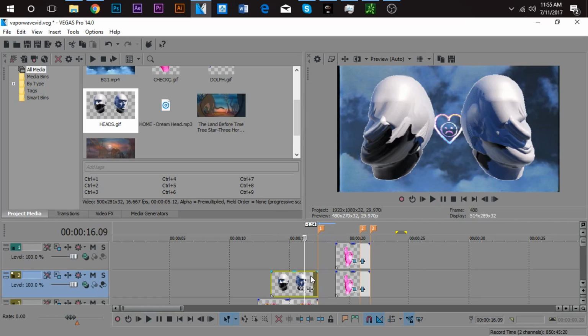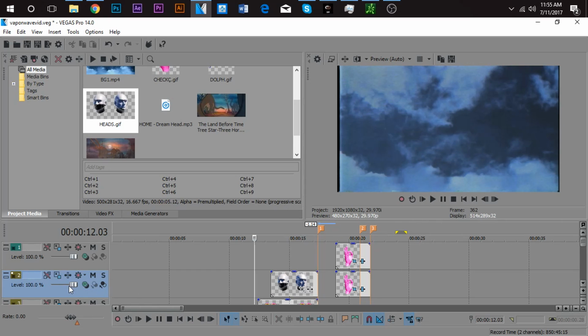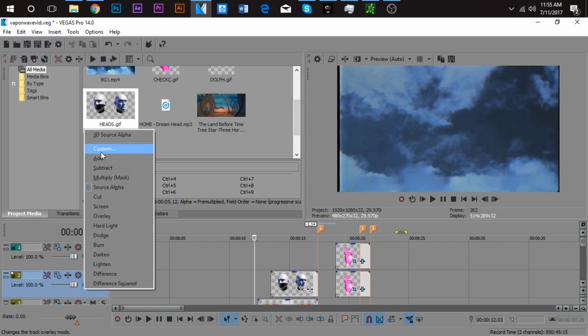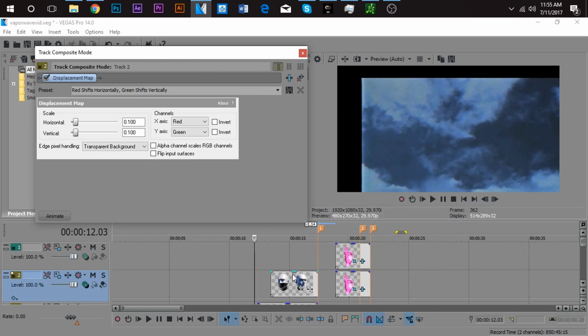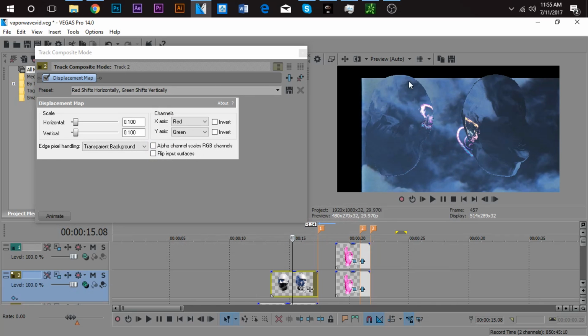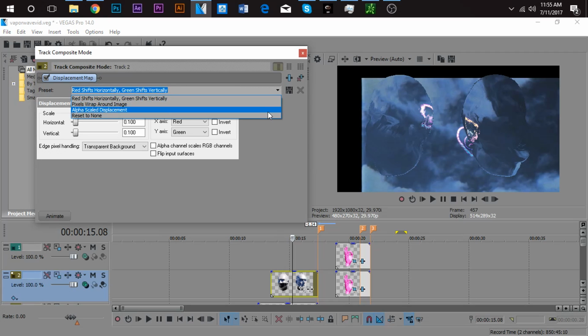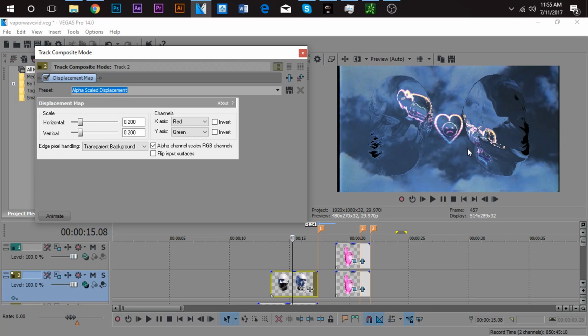Okay, so the way the distortion works is you go to the left over here, click the green, click custom, and you know how to do Vegas displacement map, click add, click OK. Now when you first do this, you'll have your distortion, right? The thing is, it messes up your whole video like this, and it moves it to the side. So what we want to do is click this down arrow, click alpha scale disabled, and it almost brings it back to where it was normally.